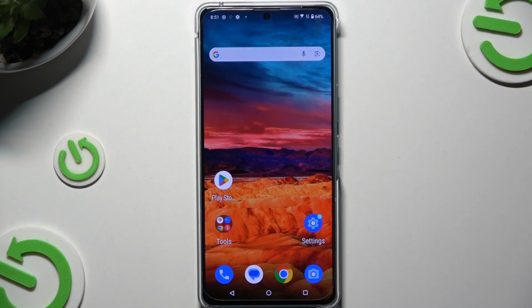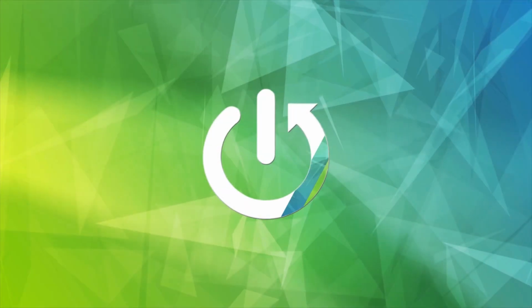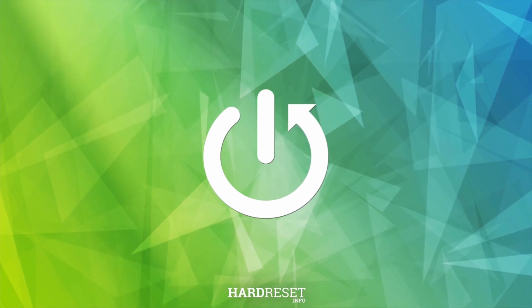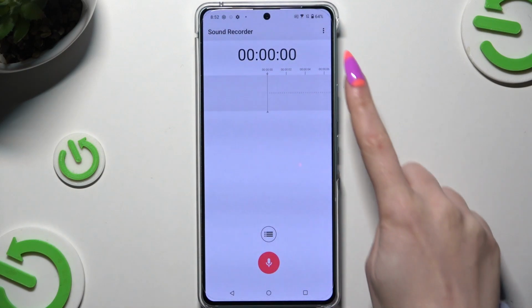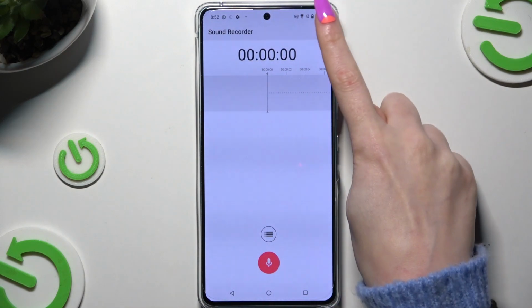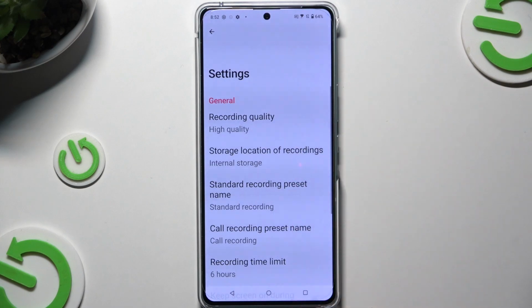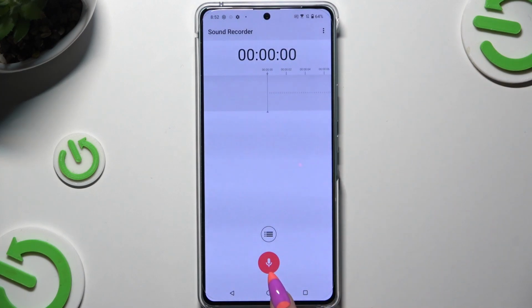In front of me is ASUS ZenFone 12 Ultra, and today I would like to show you how you can use voice recorder. Begin by launching Recorder app and tap on those three dots at the top right corner to select settings and adjust them. Then go back and use this red button at the bottom to start.